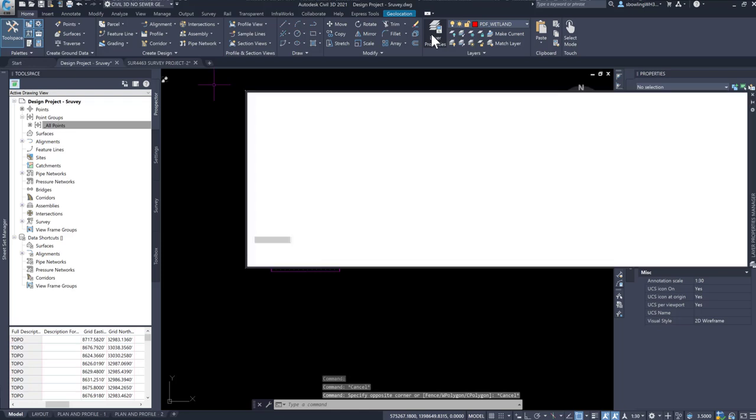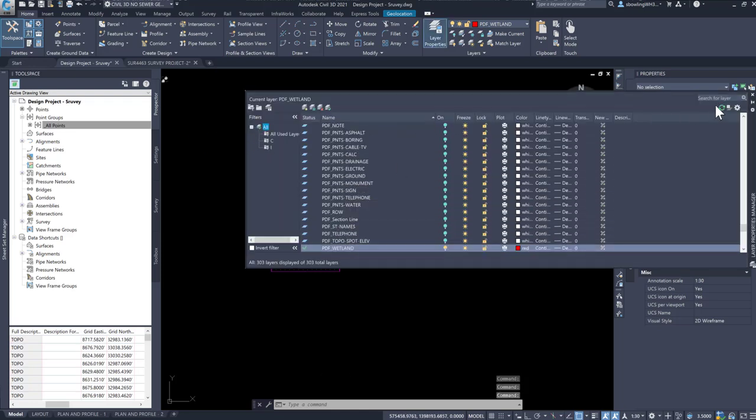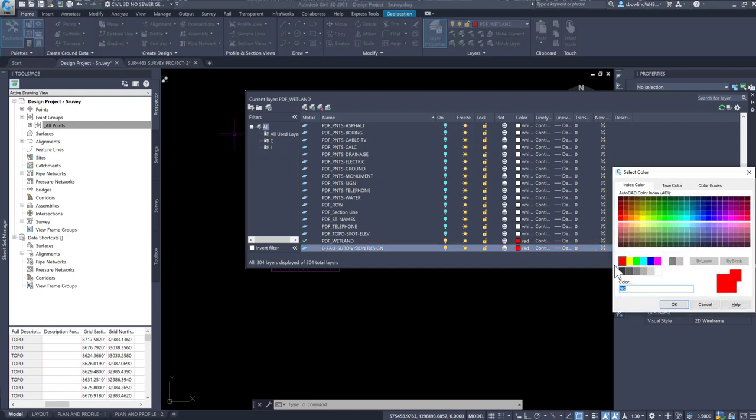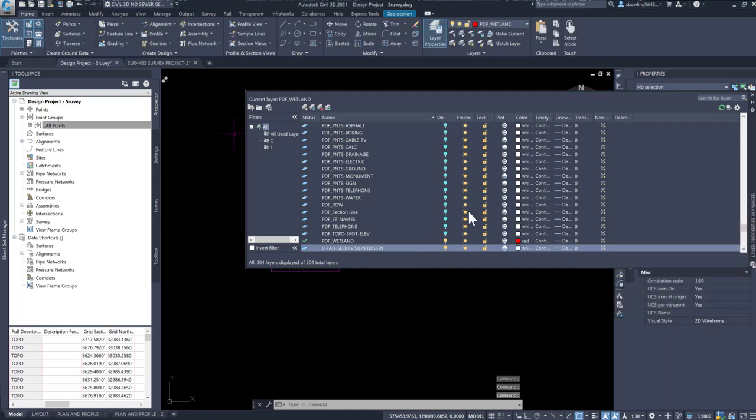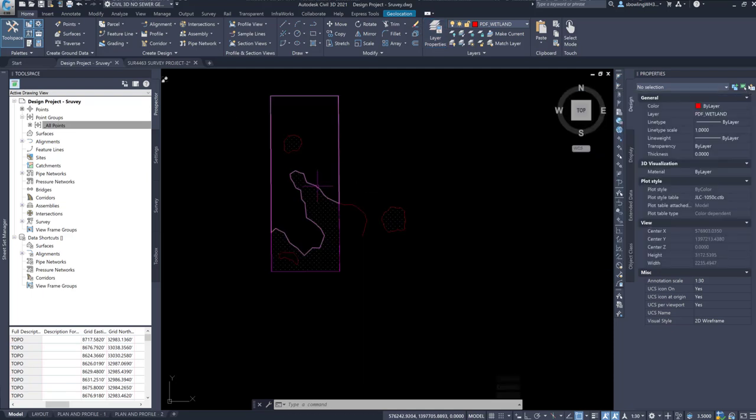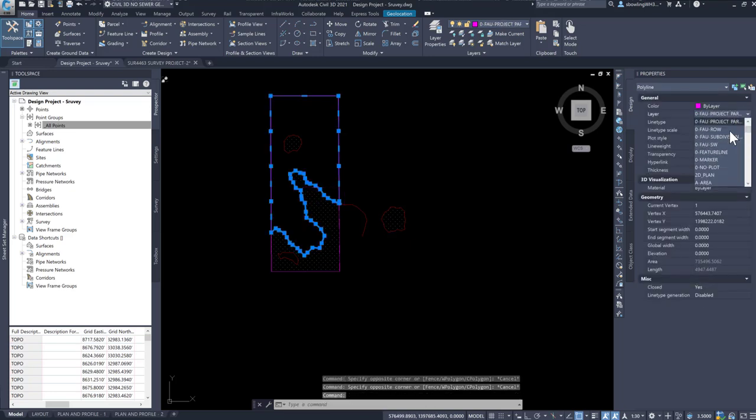Go ahead and create a new layer. Make sure it says all. Create a new layer called 0-FAU subdivision design. Change the color to white because that'll print the boldest depending on your pen settings. And I'm going to go ahead and close that. So I'm going to click on the magenta line that I just created, and I'm going to switch it to FAU subdivision design.